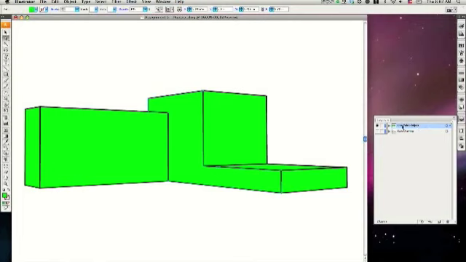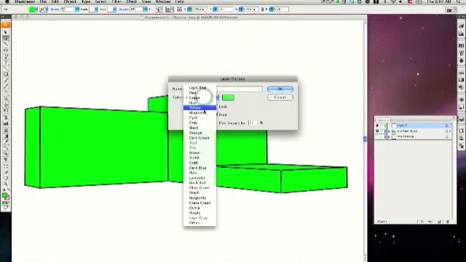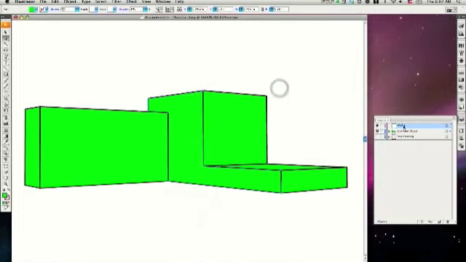Now I'm going to move this object onto a new layer, so I'm going to create a new layer using the new layer button here at the bottom of the layers window. And when I do that, it's going to create layer 3, and I'd like to change the name of this layer, so I'm going to double click on layer 3, and I'm going to change this to wall 1. And I'm also going to change the color to a different color just so we can see a contrasting color here. So I have wall 1.